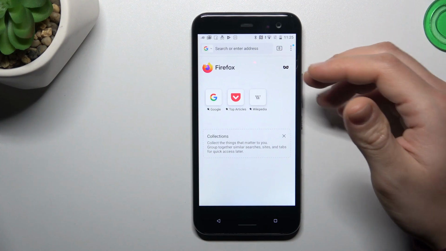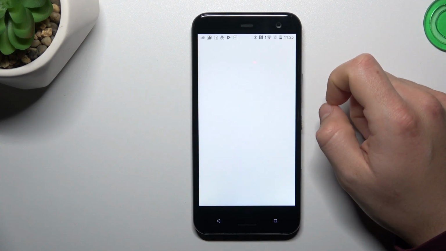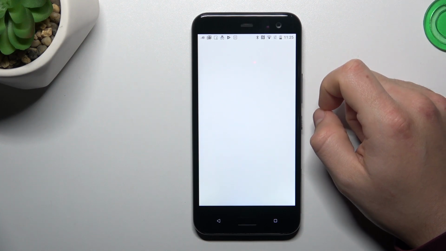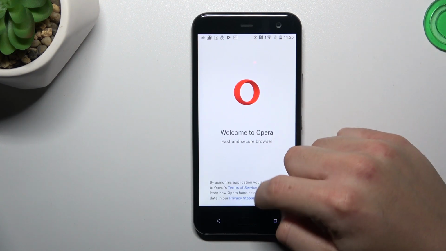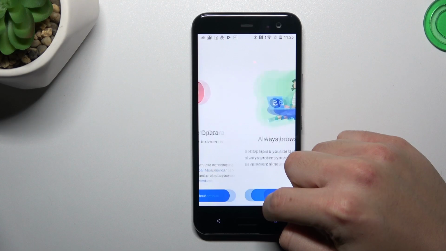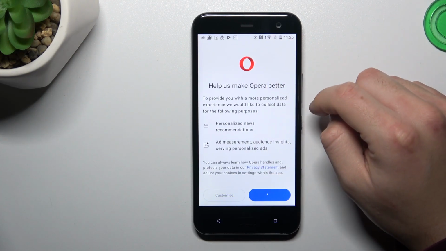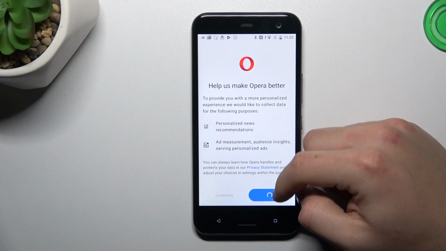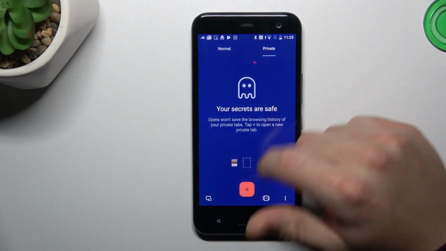You have to open a new tab like here and click on the Private Mask. And the last one, Opera. Just click on the tab icon, switch to Private and click on the plus.